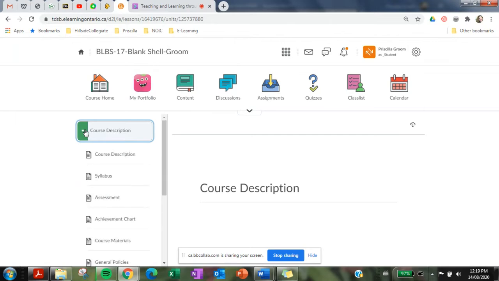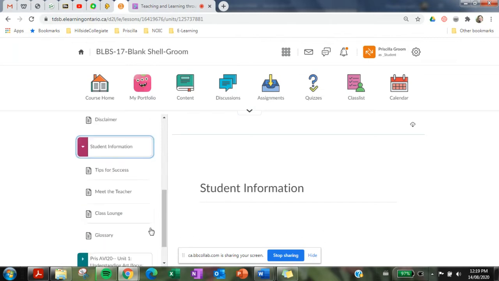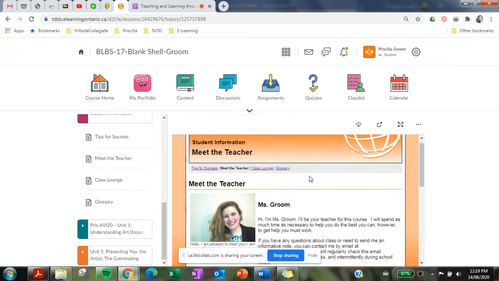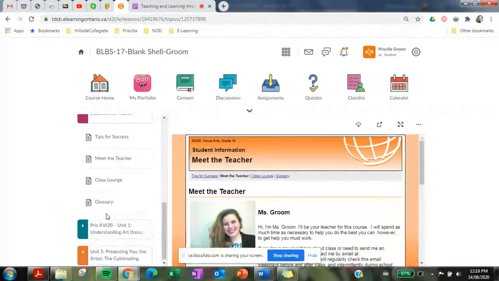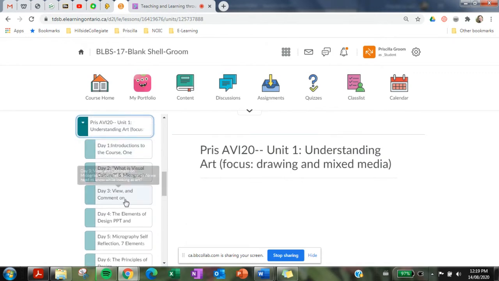Anyway, I have got all of the course description set up. I finally figured out how to do the meet the teacher information. And there's the glossary that goes with all of the art material, and the class lounge is finally set up. Finally got all this figured out. When I go in, I'm putting it all by days, and everything is in these folders. I figured if it would make me more calm, it would probably make the students happier to find everything in one place.